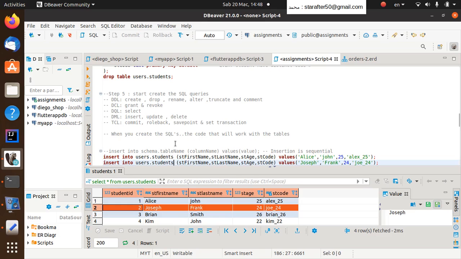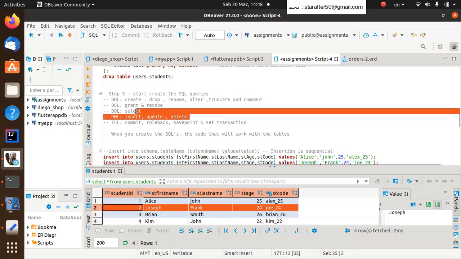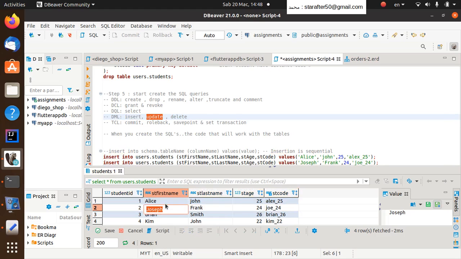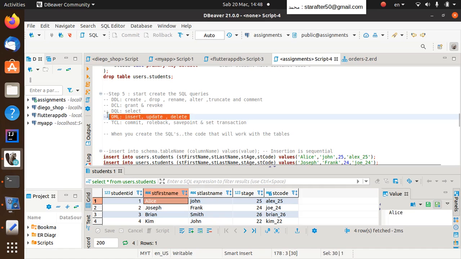Now there are 5 types of queries: DDL, DCL, DQL, DML, TCL. The most used ones are the DQL, data query language, which is select. The select will retrieve the data from a table. And the DML, data manipulation language, which will either insert a new row of data, update a certain cell or a certain row, or delete an entire row. These are the most used ones, the DQL and the DML.